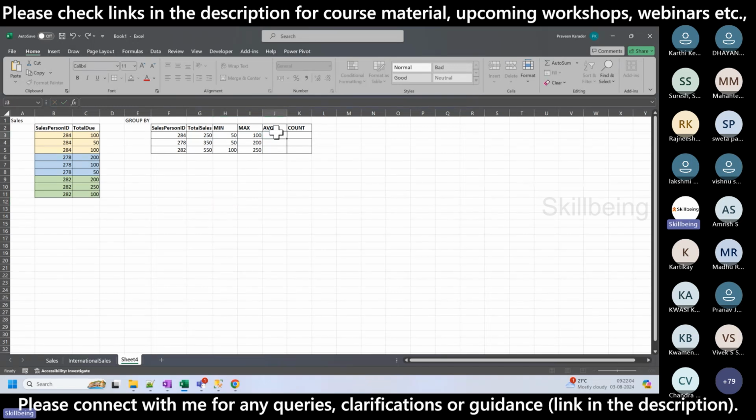Sum of this divided by 3. This is the average value, 83.33. If you use integer data type, then it will become 83 only. Same thing for this as well. This is the average value. For the count, we have 3 records, so we'll have 3 count here, 3 count here, 3 count here. What will count do? It will just count how many records you have for that particular value.